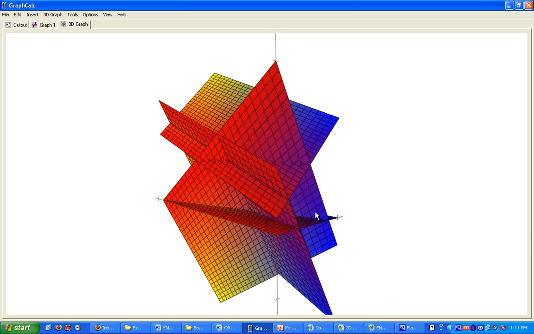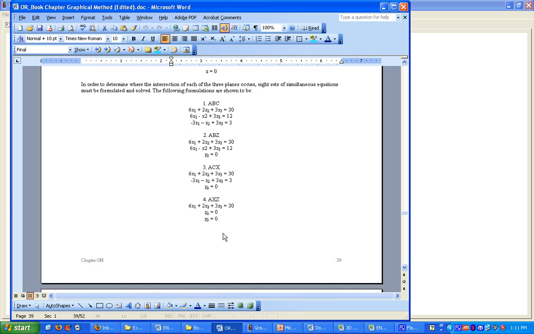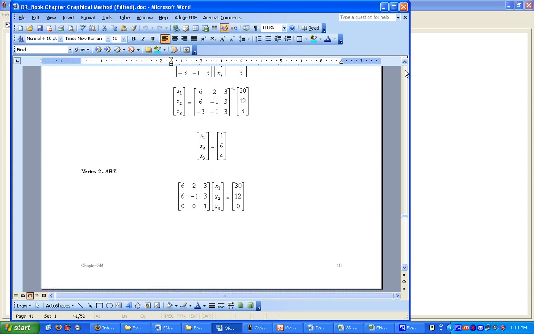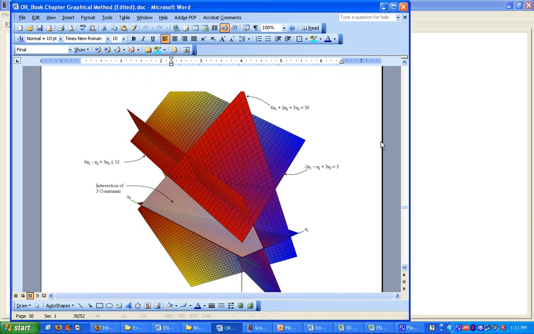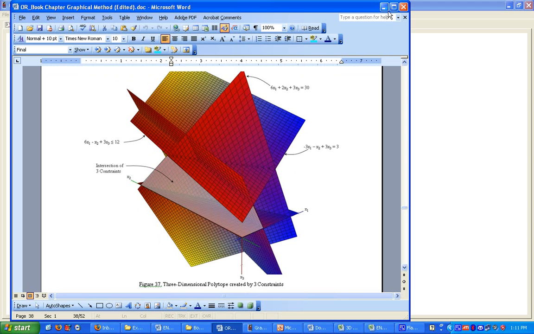Now what I'm going to do is a screen capture of this particular file. So let me see what I have here in the text. Yeah, so I want to do a screen capture that looks something like this.